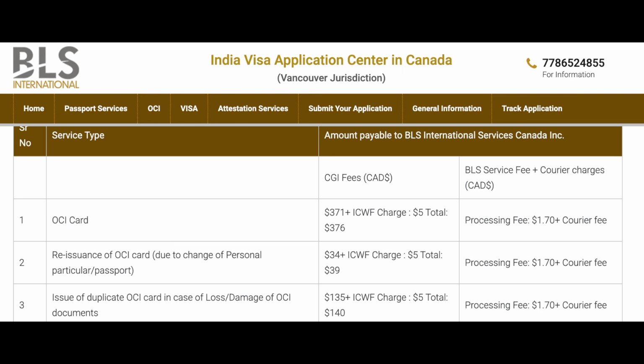Double check all documents have been uploaded correctly. Cross-reference everything with the BLS checklist to ensure you haven't missed anything. Now let's talk about fees and submission. The OCI application fee, including the BLS service fee, will vary slightly based on your situation.